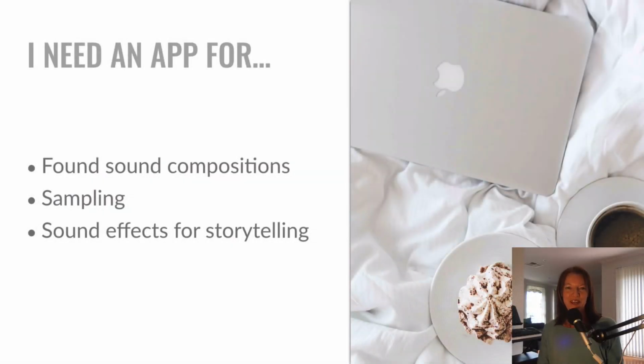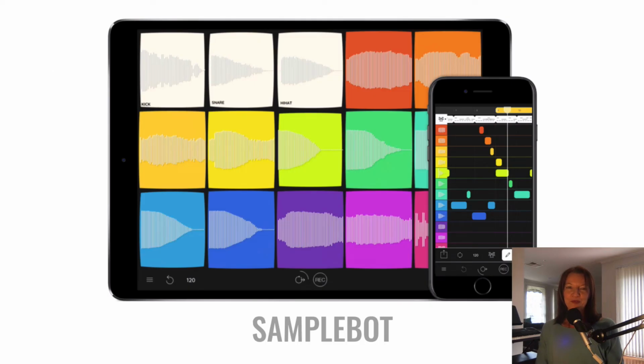Have you ever wanted an app that you can use to record found sounds and then compose with them like the Blue Man Group does? Or maybe you're looking for an app that your students can use to trigger sound effects in storytelling activities. Samplebot is an iPad app that's perfect for getting creative with samples and sound effects.